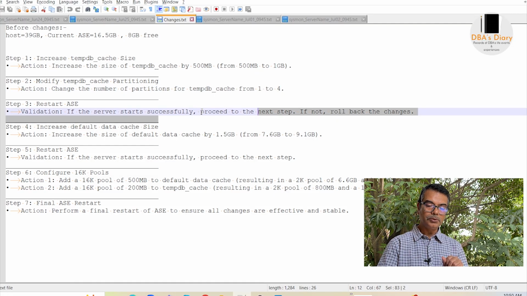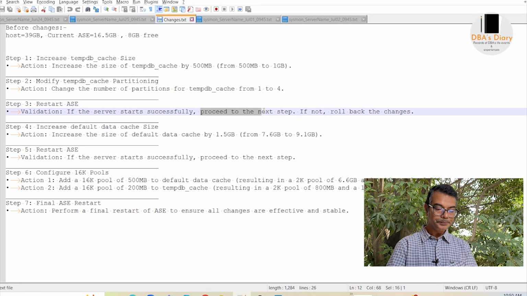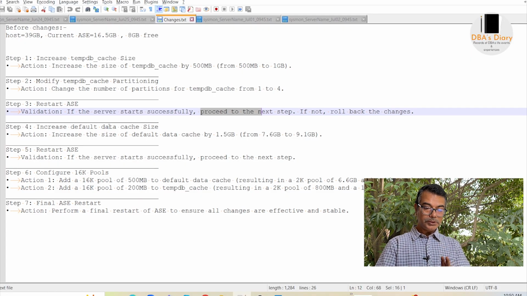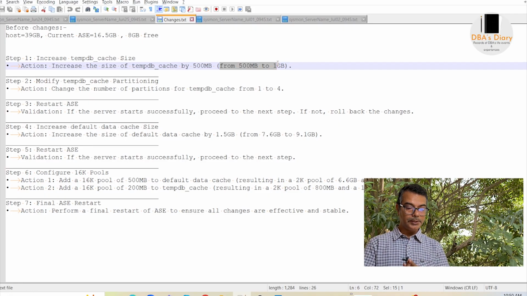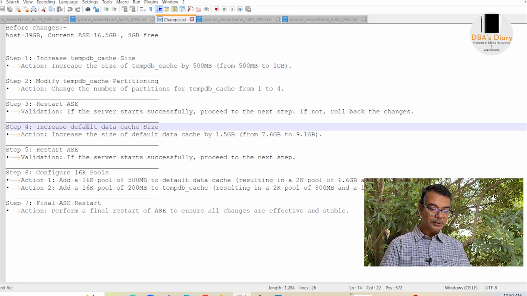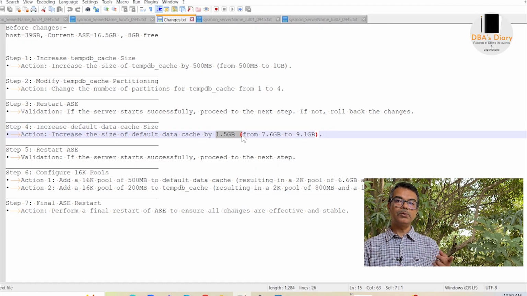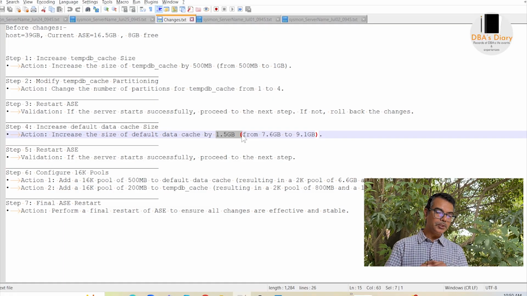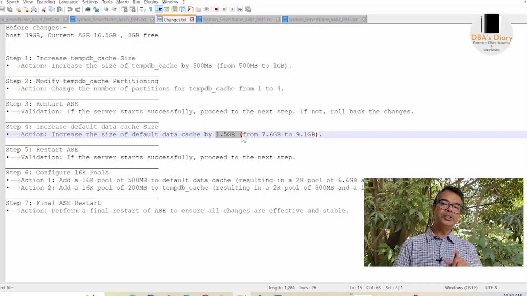There was some issue with the server, that is why we wanted to ensure that whatever change we are doing has been taken care of, has been reflected. Now, these two changes are done. When you add memory into temp DB underscore cache, by default all of that will go to your default pool, which is 2K. Next, increase default data cache size by 1.5 GB. It was 7.6 GB, so we will add 1.5 GB, and that will make it 9.1 GB. Now, again we have to see how much of that will go to your 16K pool.